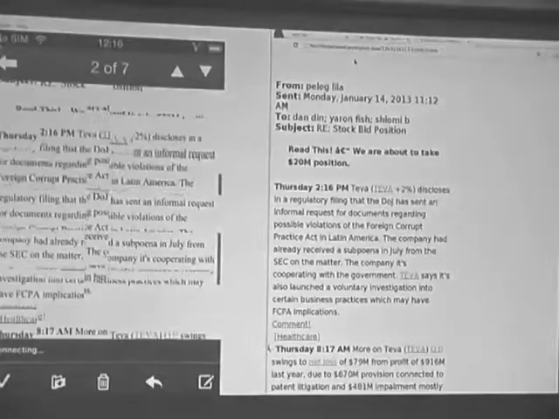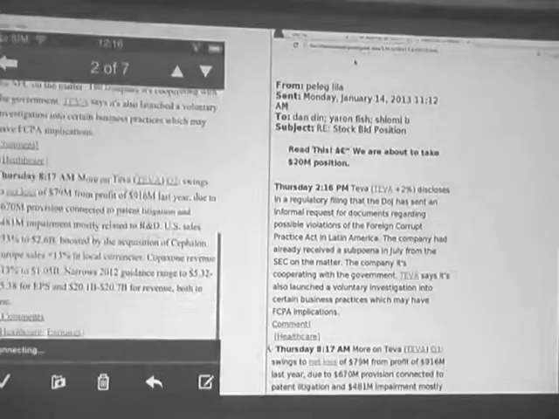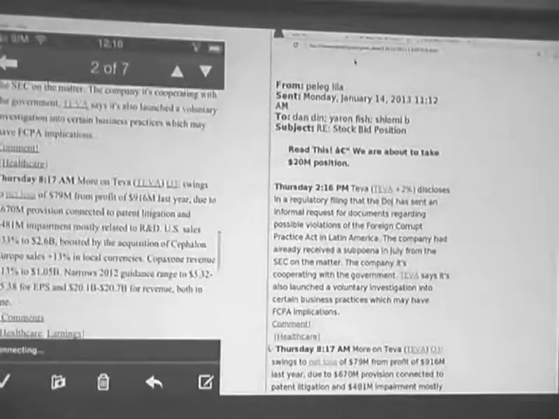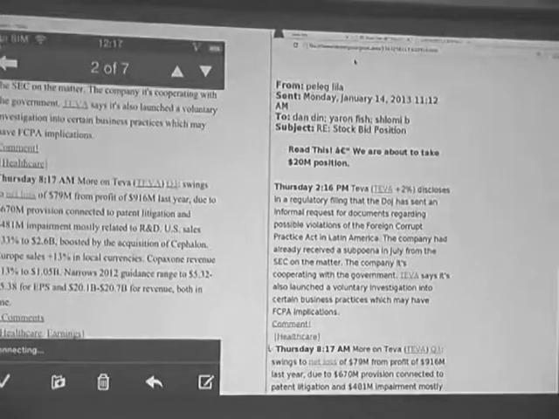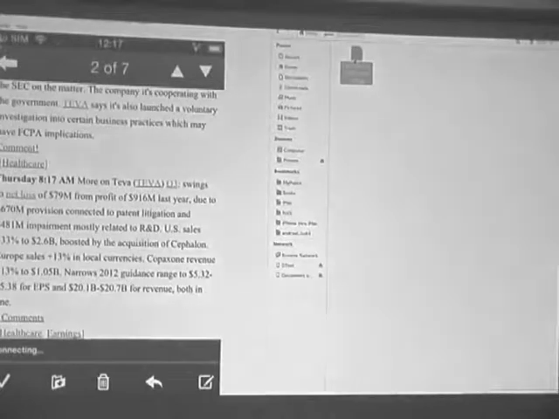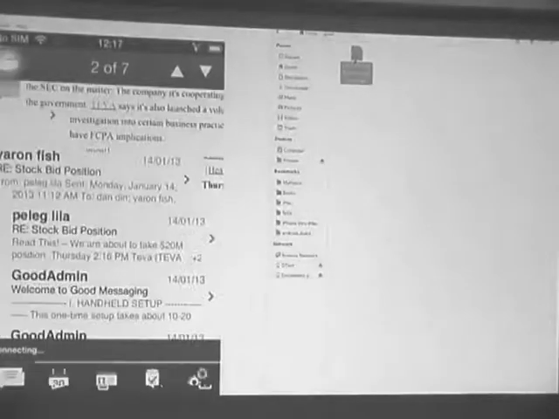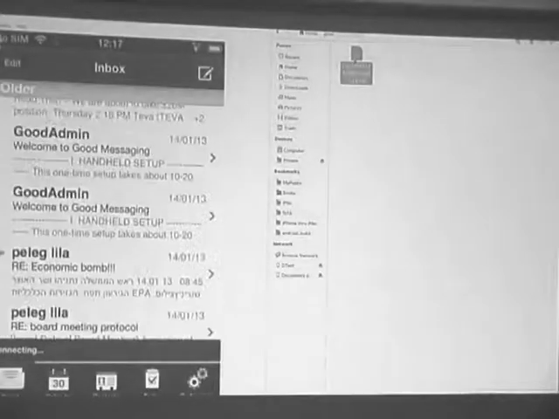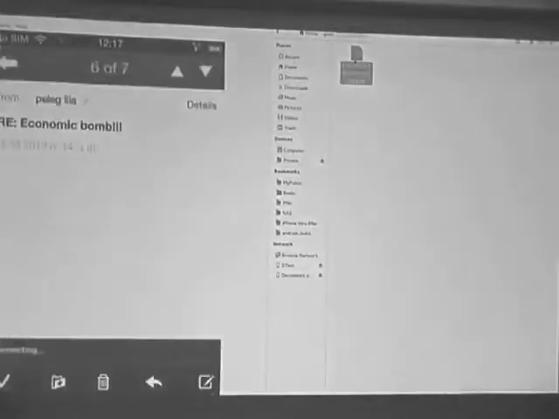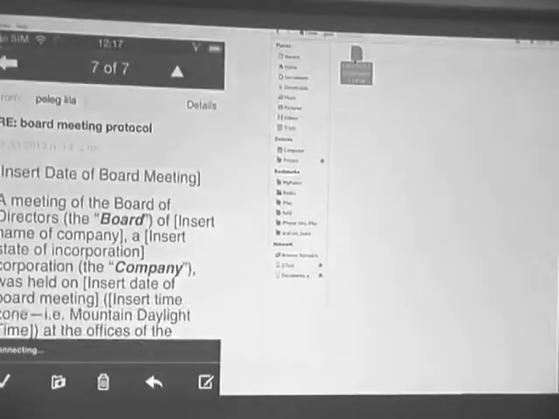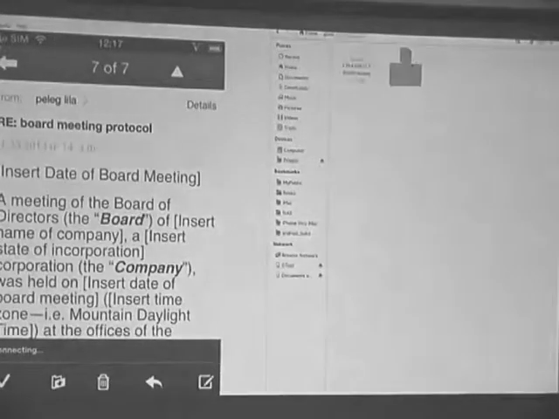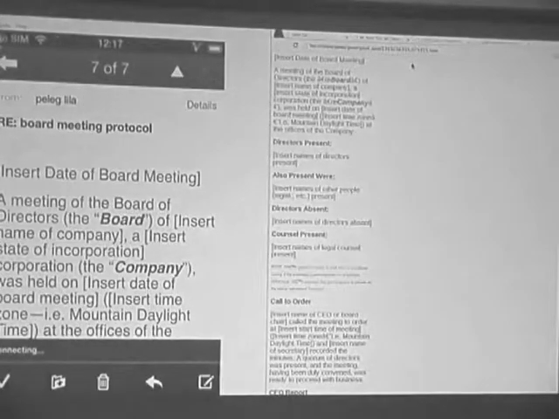Again, the secure container solution of Good for Enterprise is supposed to encrypt the email, but cannot protect from actually reading out the email. Let's do another one. Send an email. Here, board meeting. Very important email.